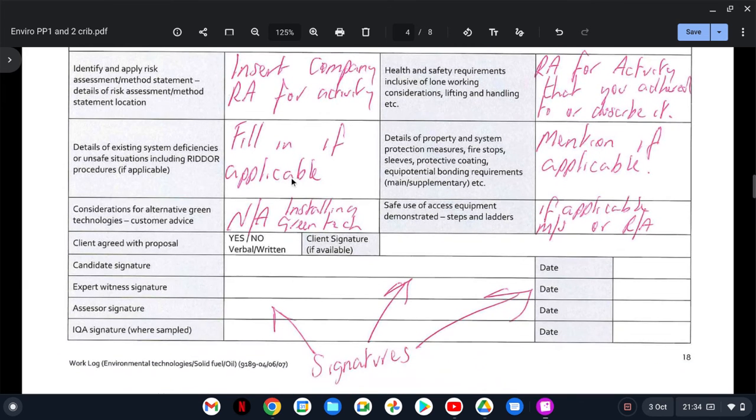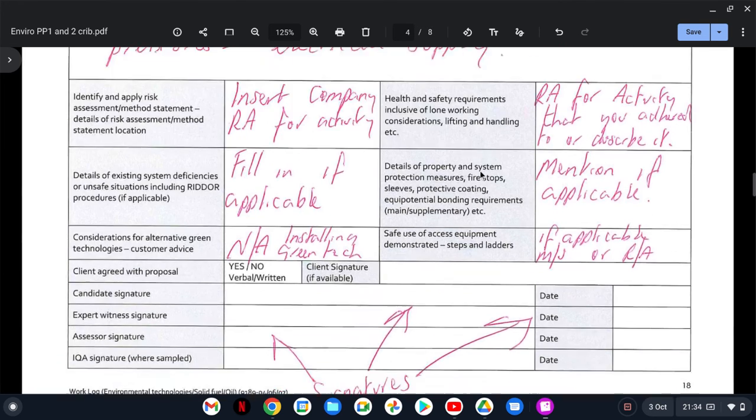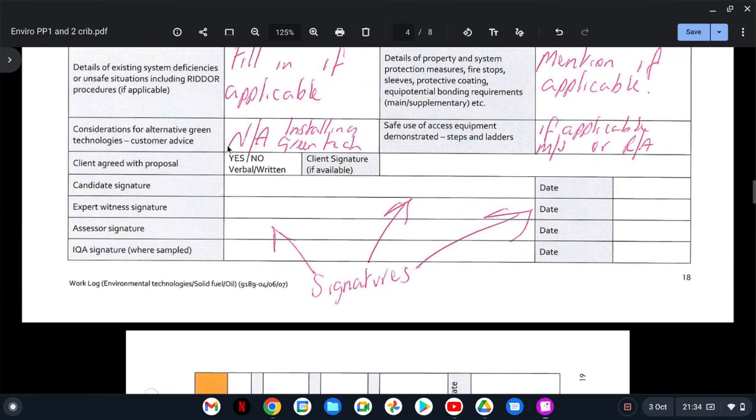Details of any defects, so fill it in if applicable. Details of property system protection measures, fire stops, again, if applicable. Considerations for alternative green technologies. Well, you don't need to fill that in because you're actually putting an air source heat pump in, so it's not applicable. Safe use of access equipment. So tell us how you used mobile scaffolding, ladders, any access equipment, whatever you were using.